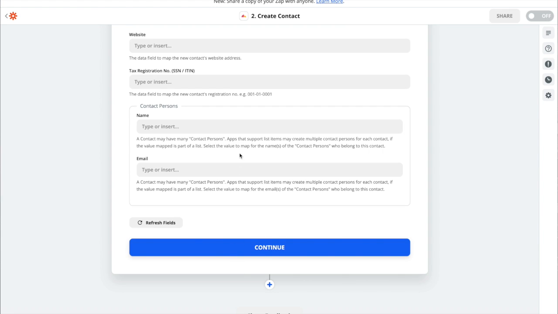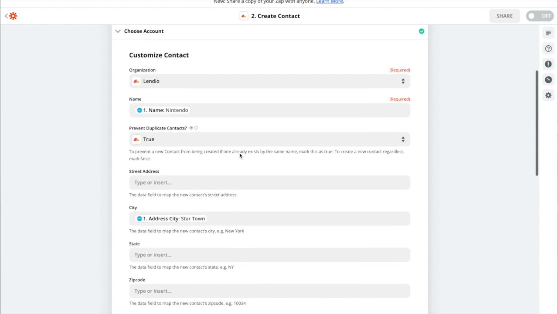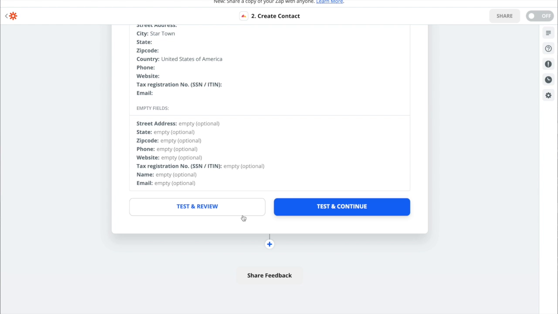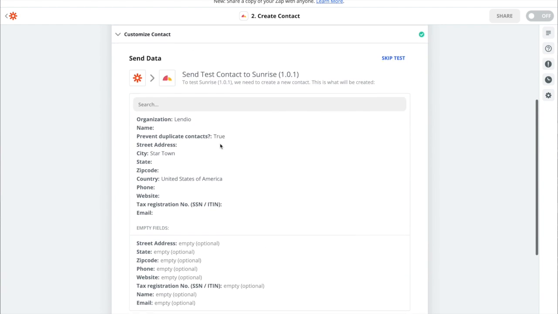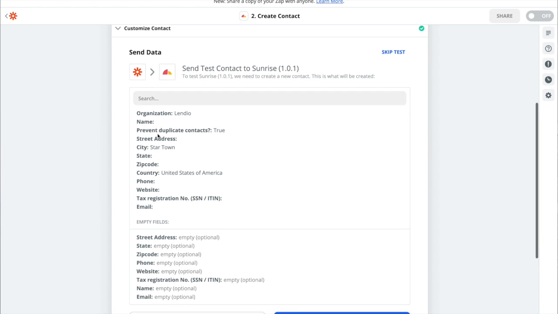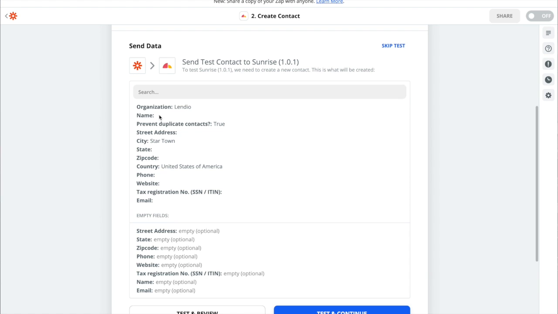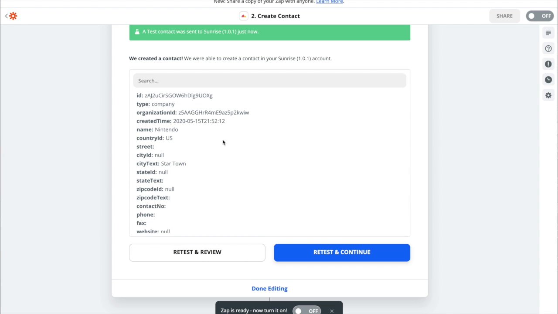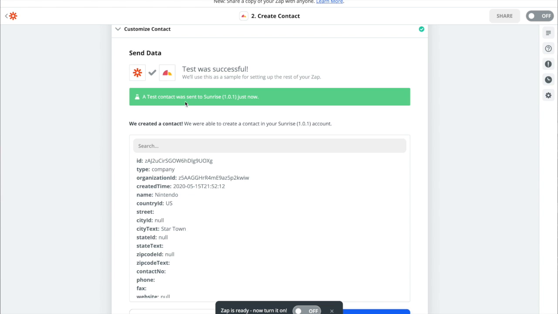So let's go ahead, none of these were required that we left blank. So let's go ahead and see if we can create a simple contact, and it will show us before we send our test data, it'll show us the fields and the values that we map to them. So let's go ahead and test and review this. And looks like it was a success.